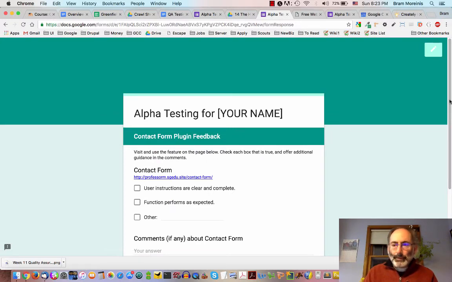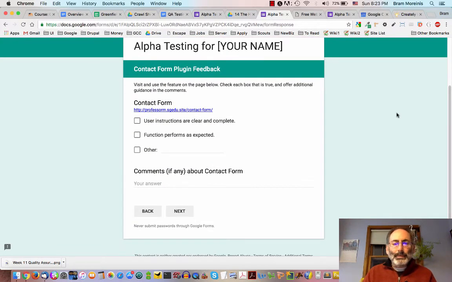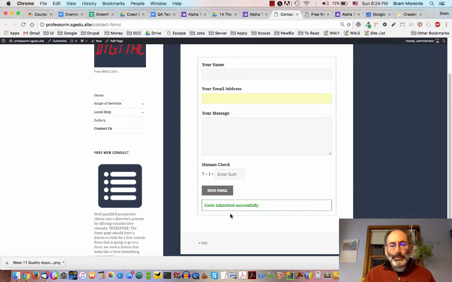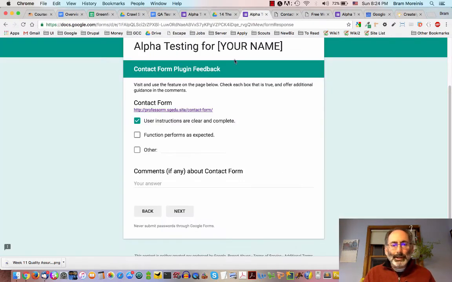Now the next thing that I'm going to be asked about is a special page, because each of you is doing some page that has some kind of a special feature or function on it. And in this case, I'm going to say the contact form is my special page. I go and I check out the contact form. Are the user instructions complete and clear? Yes, I think they are. Does it perform as expected? Well, I'm going to test it. And when I go and I test that contact form, there's no checkbox here that says send me a copy, so I might complain about that. I might say add checkbox for send me a copy.